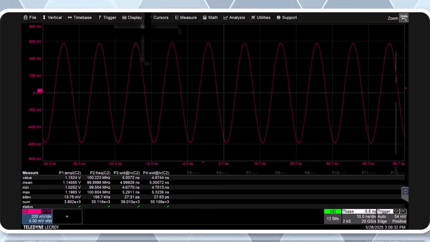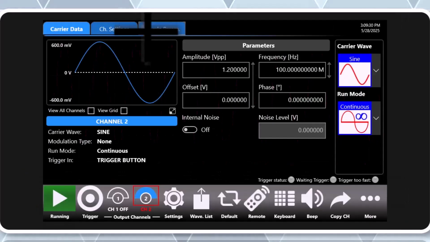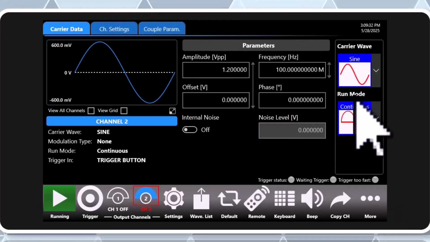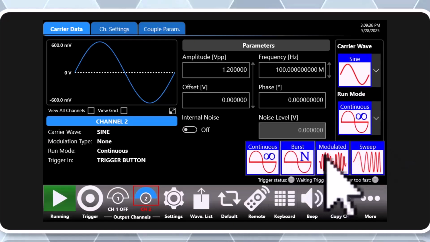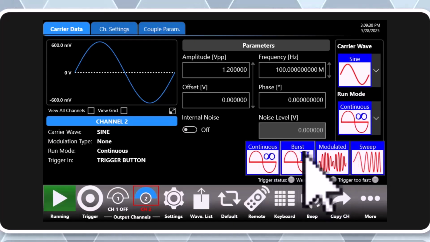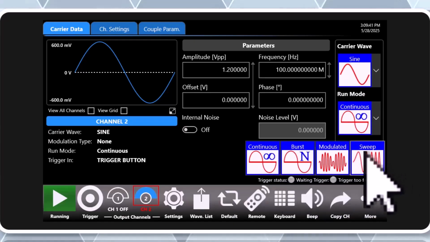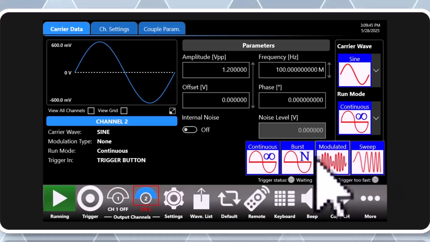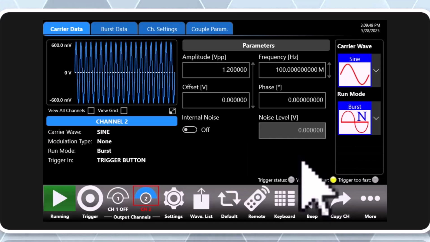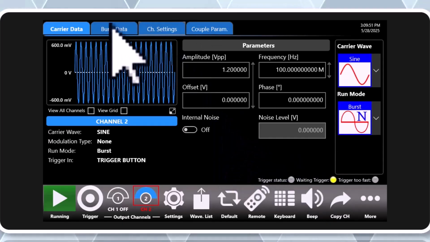Let's go back to the AWG. And now let's look at some different run modes. Next run mode we'll look at is, here's our 4 choices: continuous, burst, modulated, or sweep. Modulated is amplitude modulated and sweep is frequency modulated. Burst mode next. And as we do that, then we go to the burst.